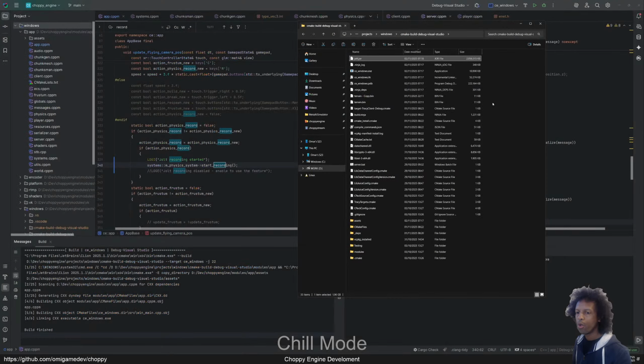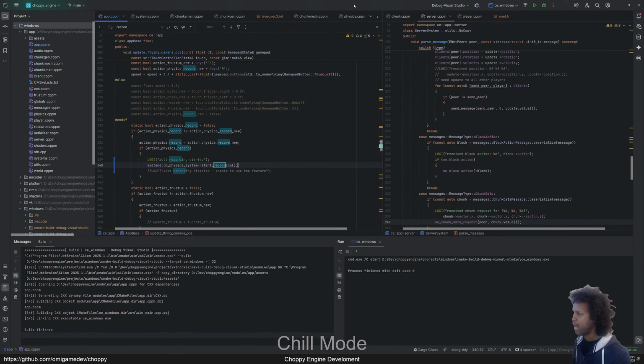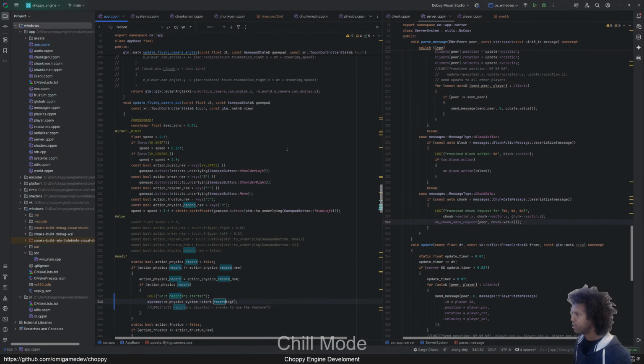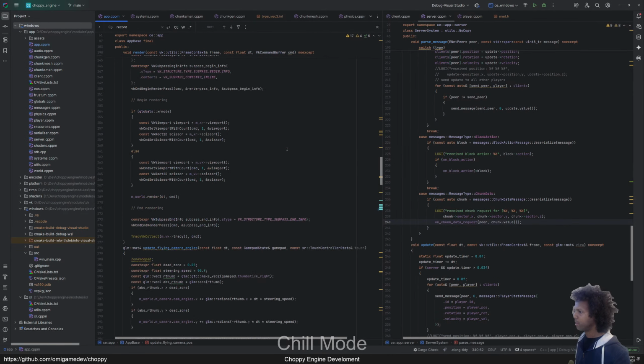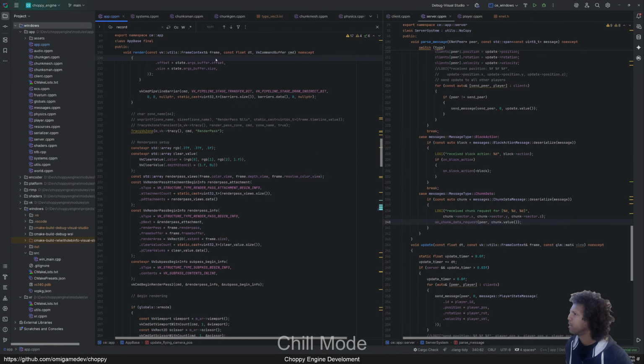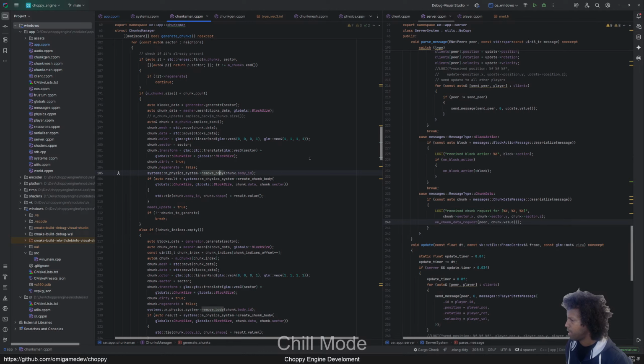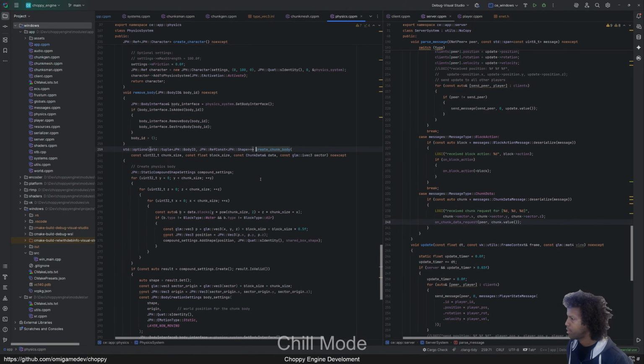Alright. So, how do we fix this? I need to go to the source of the problem, which is the chunk manager, probably, and probably the create chunk body.